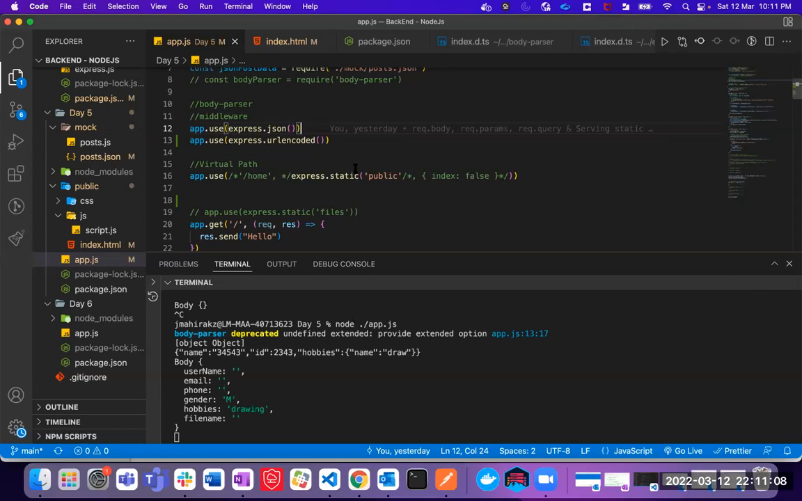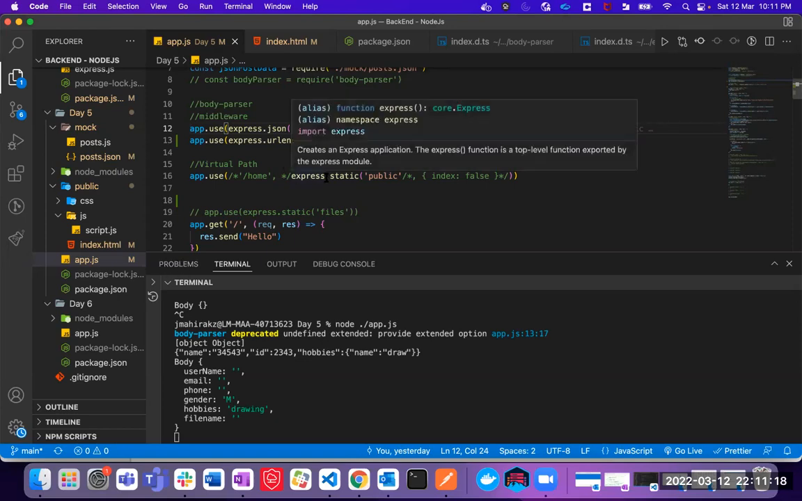Any doubts so far, guys? Rahul, hi. Bhavan and Rahul have joined later. Any doubts with how to handle form data from HTML?